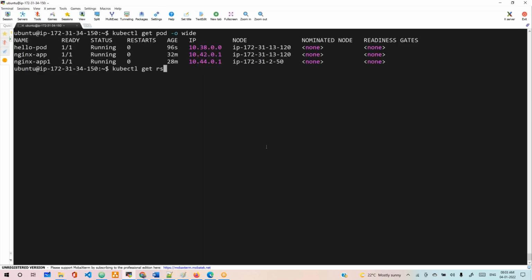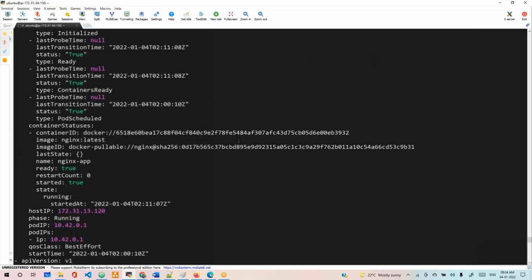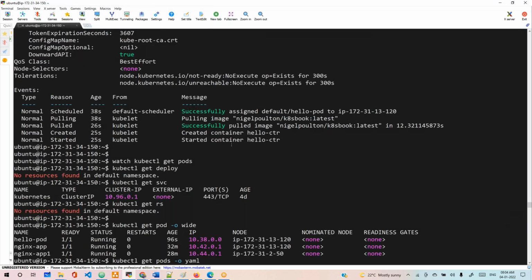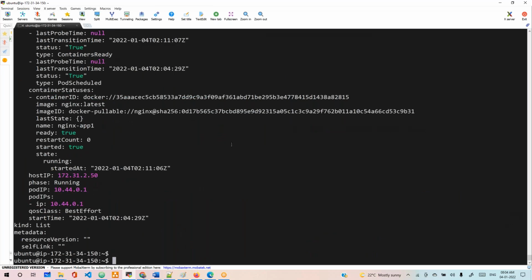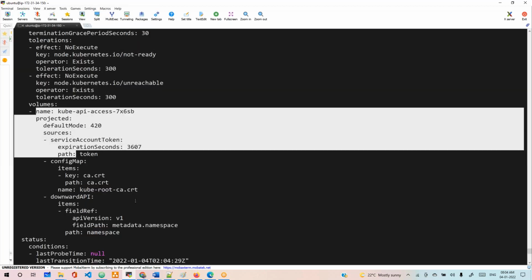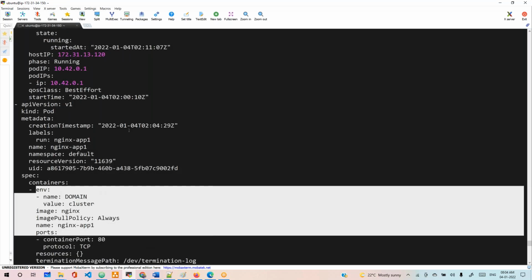With get pods we can do multiple outputs actually. We can see the YAML file format to see what is running, what is the status, and what values are added. You will get to know which IP is assigned, which node is assigned, the QoS class such as best effort, the conditions, which volumes are attached, and which cluster we deployed to.